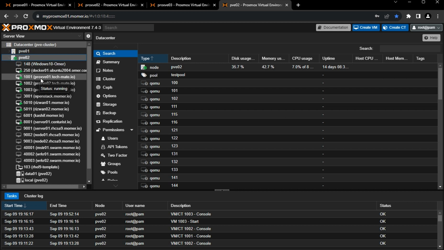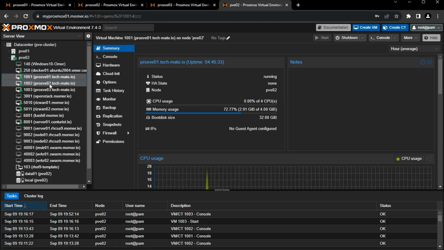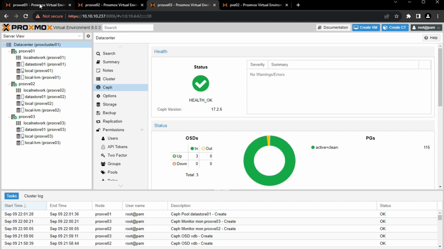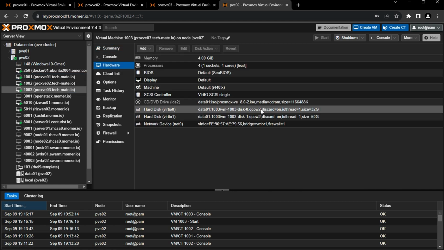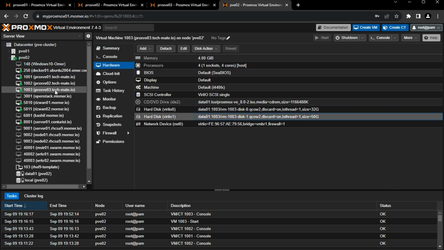In this one, I created 3 VMs: Prox VE1, Prox VE2, and Prox VE03. So what you see out here, this cluster is running inside my Proxmox. I assigned them the resources, and gave them the disk. If you can see hardware, I gave them a 32 GB disk and a 50 GB disk each, for all three nodes. So these three nodes are basically my cluster. I have done it on VMs, but this is not a recommended practice actually.